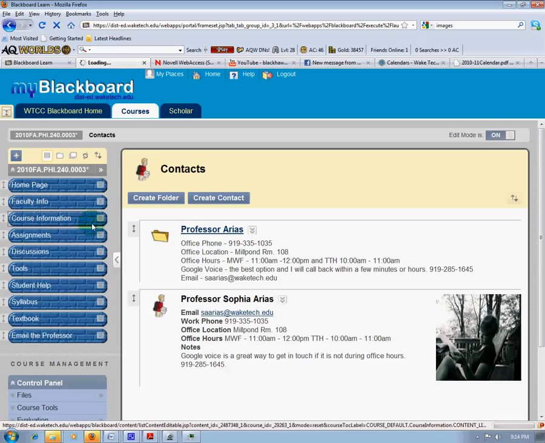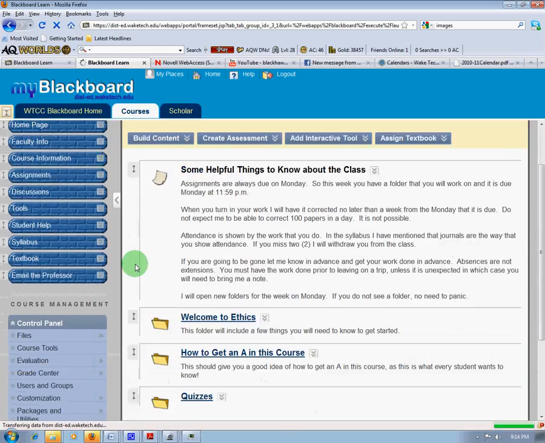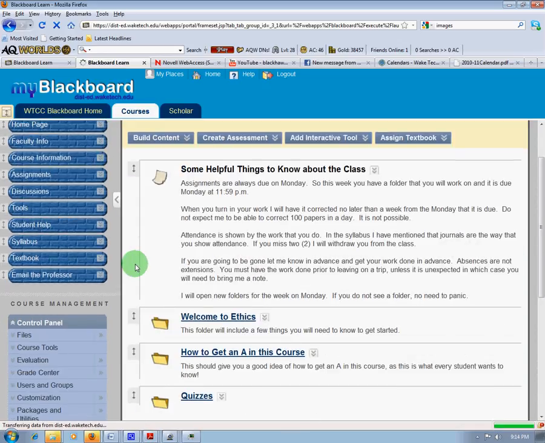The course information, if you click on that button, it will give you some helpful things to know about the class, when the assignments are due, always on a Monday, except for discussion boards. If there's a discussion board, that Friday you need to have your original post up, and then Monday at 11:59 you respond to 3 people.